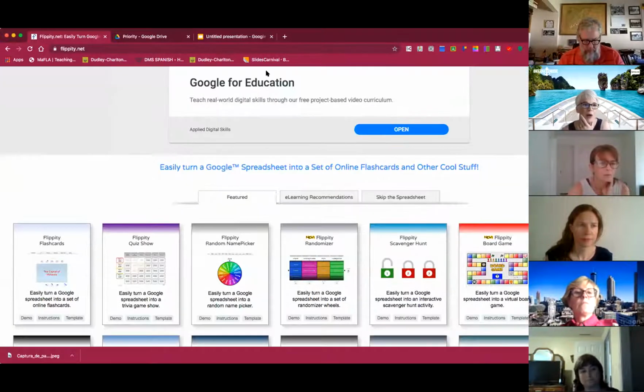Last thing I want to talk about is Flippity, which is an awesome free tool. Such an awesome free tool. So much you can do with it, and you're only bound by your creativity. Whatever you can imagine, you can make with Flippity.